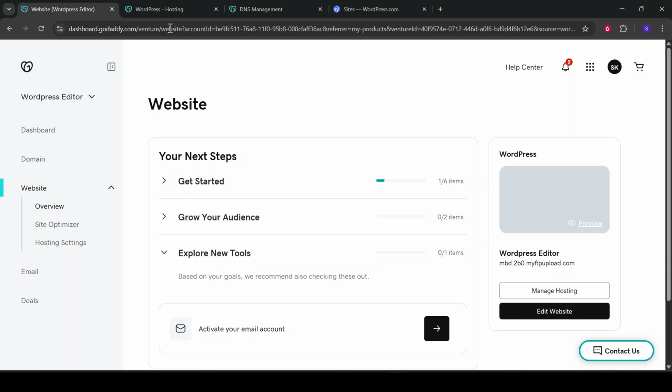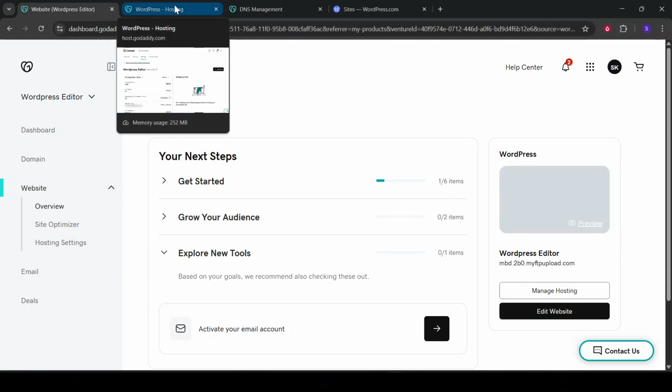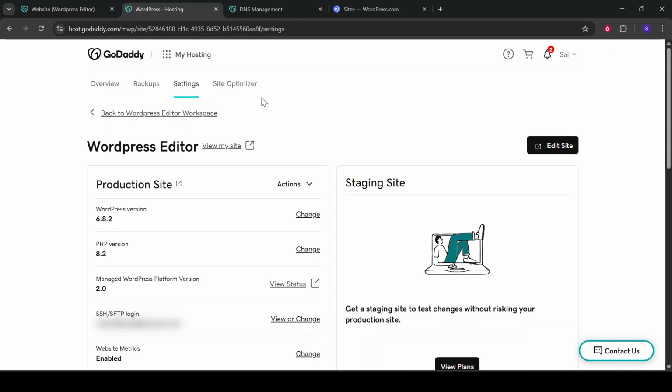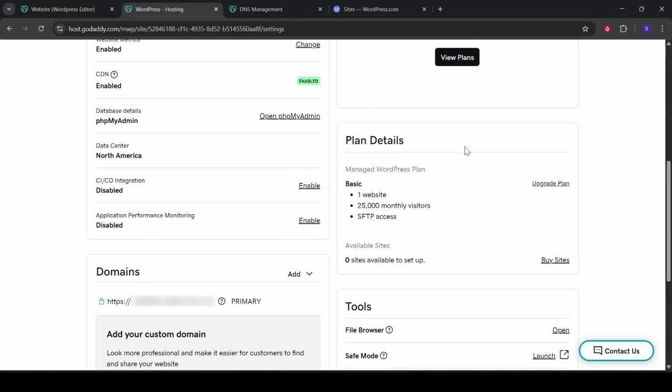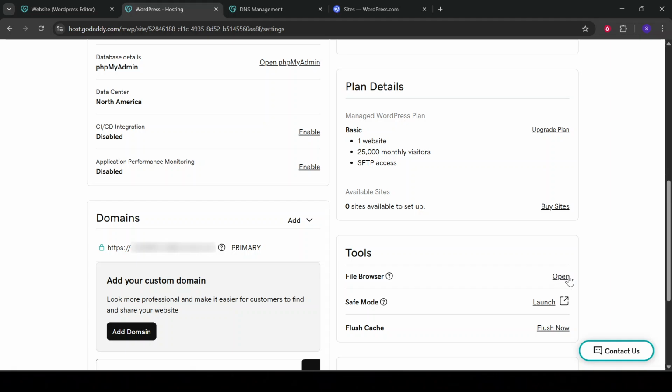Next, we need to migrate your website data from Godaddy. Log into your Godaddy account and navigate to your hosting dashboard. You will look for the File Manager, where you'll be able to access your website files. This is where all your themes, plugins, images, and other content pieces are stored. Download these files to your computer. This creates a local backup, which is crucial should anything go awry during the transfer process.